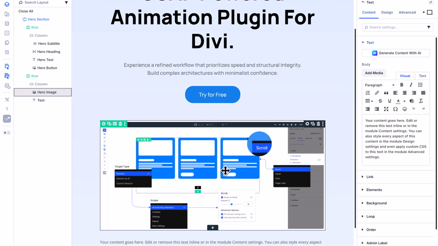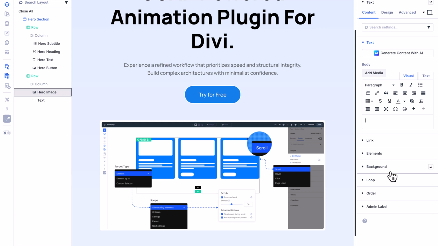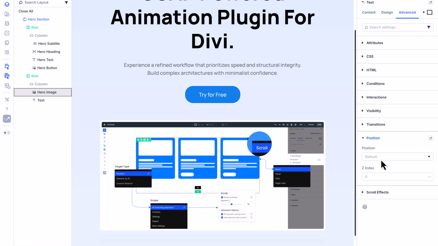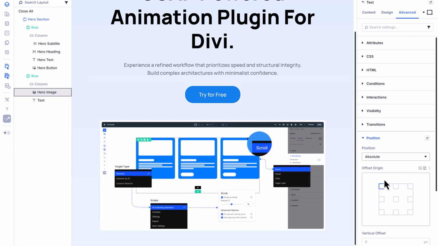Here I already added a text module. Let's delete all the text from here. And we are going to add a background. The color will be similar to that background color we use in that whole section. Now we're going to position this to absolute. Okay, that's positioned to absolute.